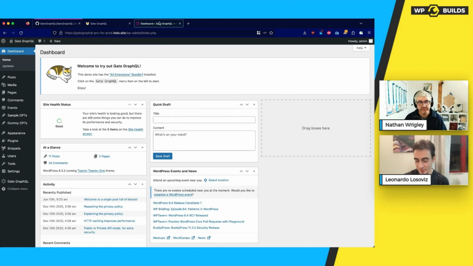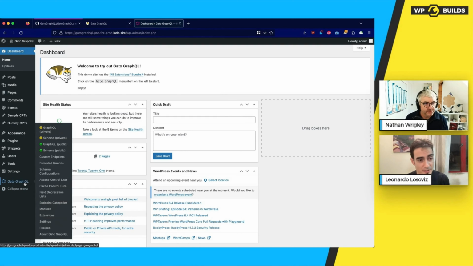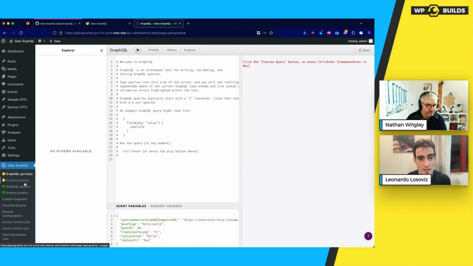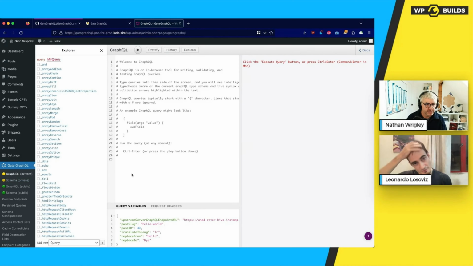So for today, for the first session, I'm going to show you a bit about the plugin, what it is, all of the different screens that it has, and what things it can actually do. Okay, so let's start. This is my usual WordPress dashboard. You can see here there is a link called Gato GraphQL. If we click here, we enter this screen.